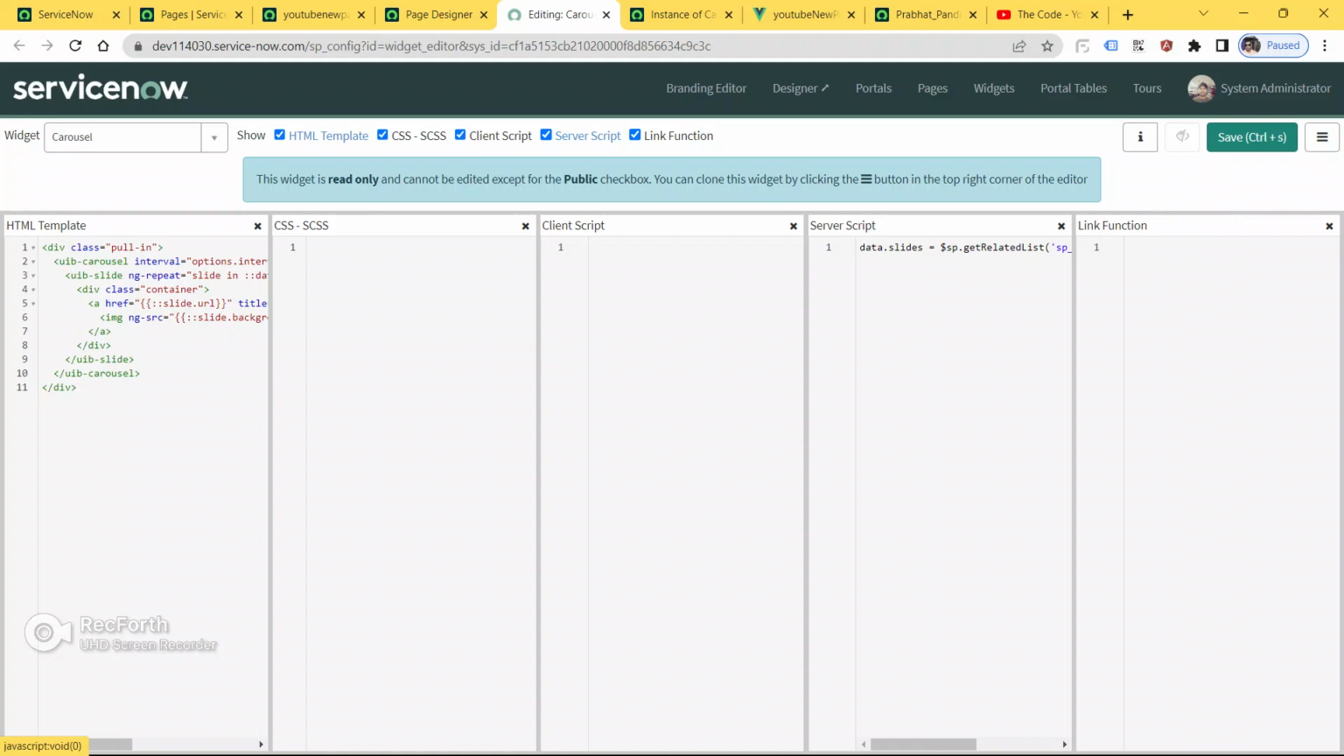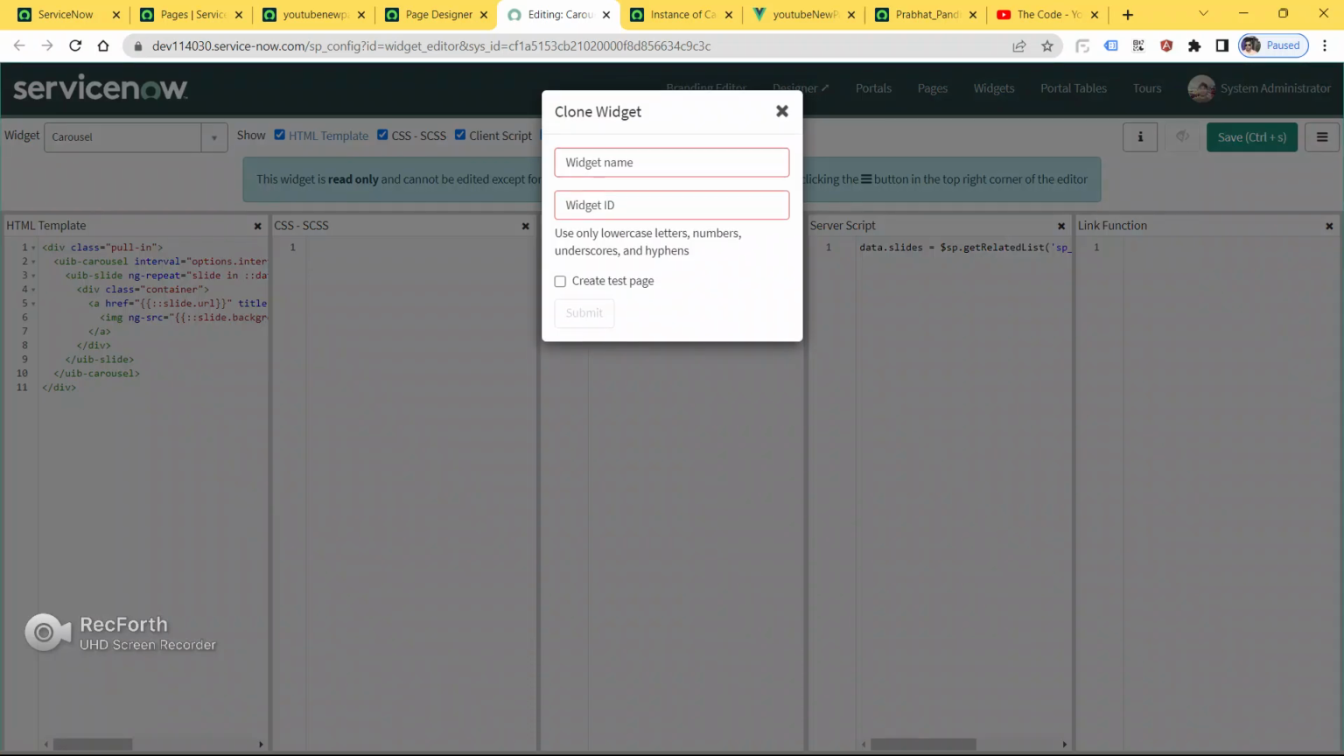So I'm gonna clone this widget and make it our custom widget, so that we will be free to do updates, customizations and modifications, and it is not going to disturb the out of the box widget. So now I'm gonna clone this widget. Click on the link Clone Carousel.